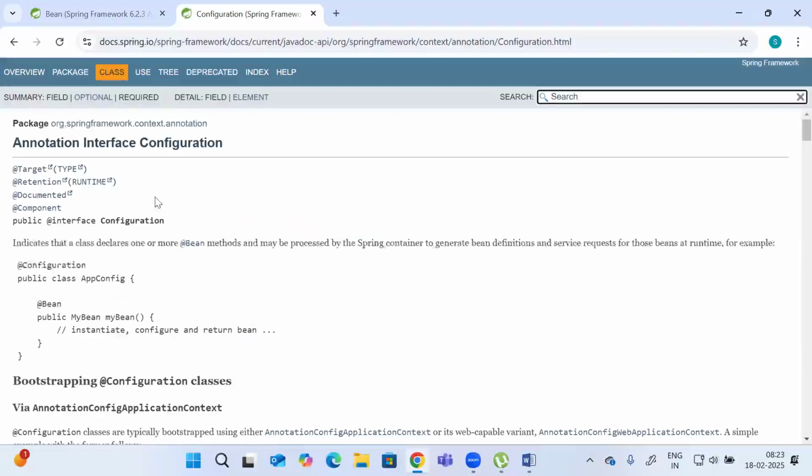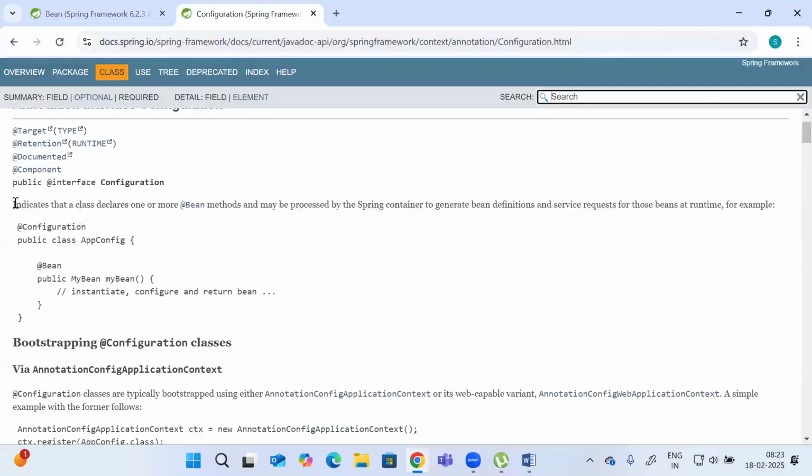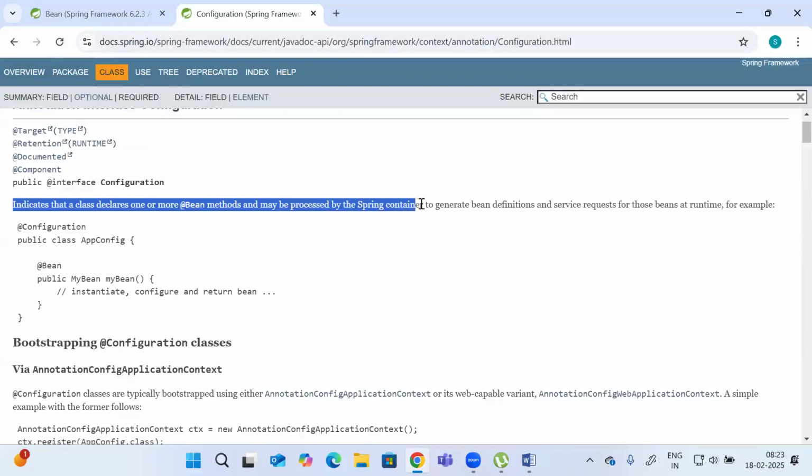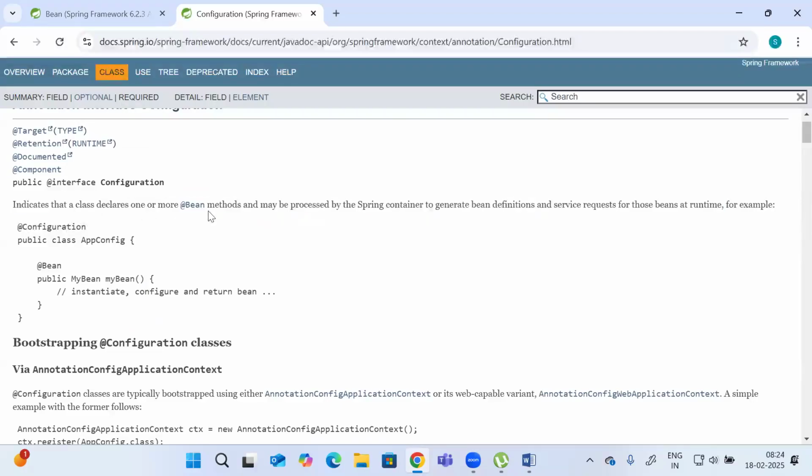So this is the @Configuration annotation. Tell me, as per the definition, it indicates that a class declares one or more bean methods, and it may be processed by the Spring container to generate bean definitions and service requests for those beans at runtime. What did you understand now? The @Configuration annotation indicates that a class declares one or more bean methods. What is a bean method? A bean method is a method with the @Bean annotation.